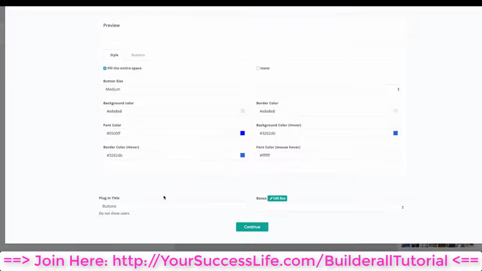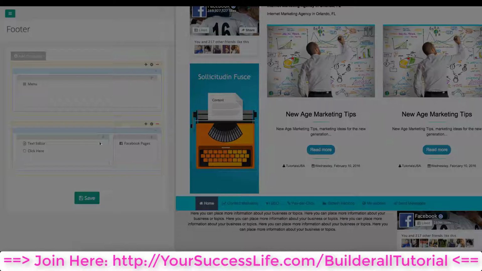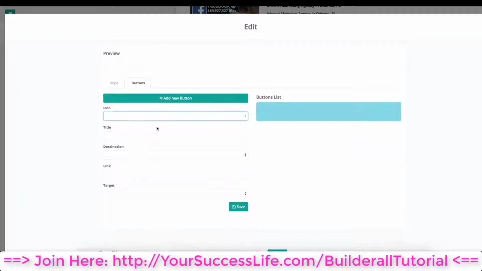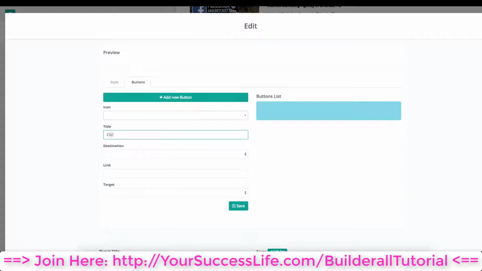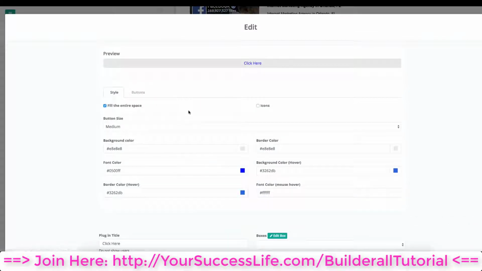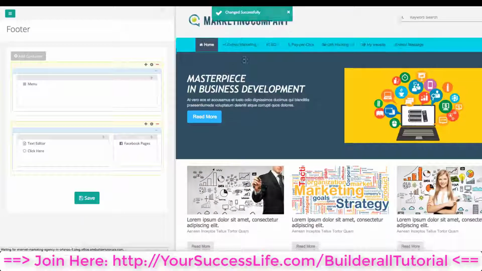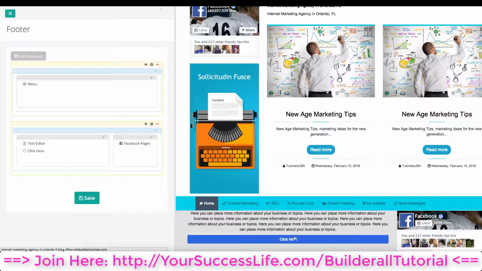I'll come here. The button title is click here. Alright, let's continue. Come here and go to the button, add new button, and we don't need to put an icon now, but we can put a title. Just put a click here. Destination, we don't need that now, but we can put in a link and add the target. Save, and there we have our button. So let's go to continue and press save here. Let's scroll down, and now I have my button.